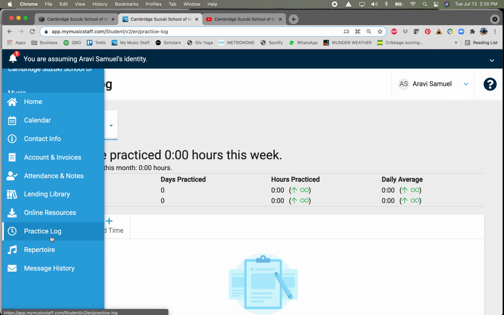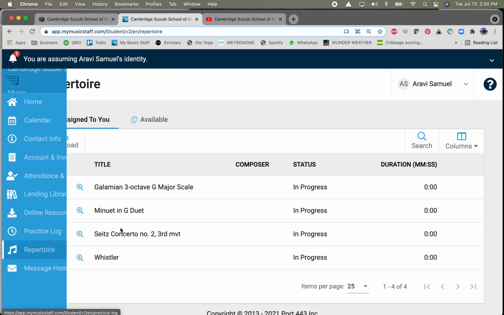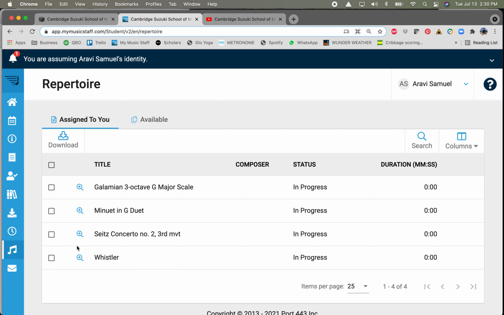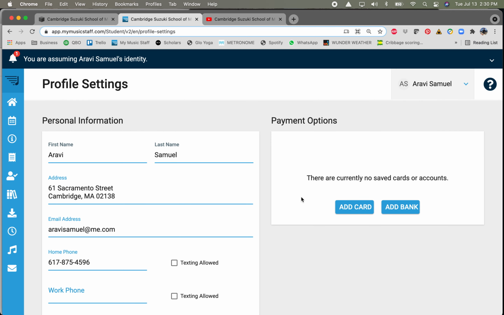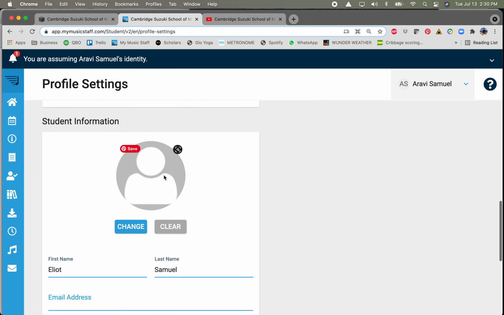You can do a practice challenge and log your time here. You can find the repertoire you're assigned right now. If you go to the top right where you see your name, you can click on Profile Settings and you can update your address and you can get SMS reminders so that you'll never miss a lesson again.